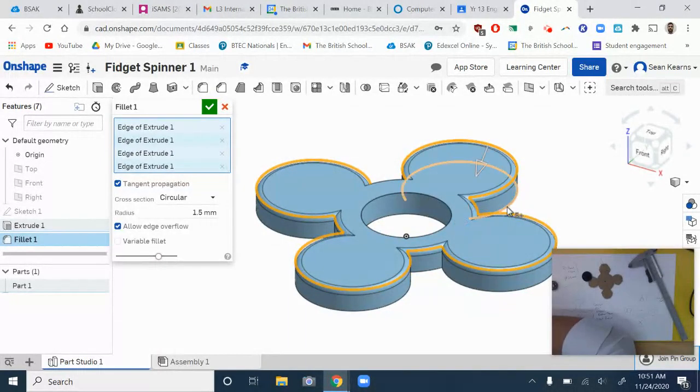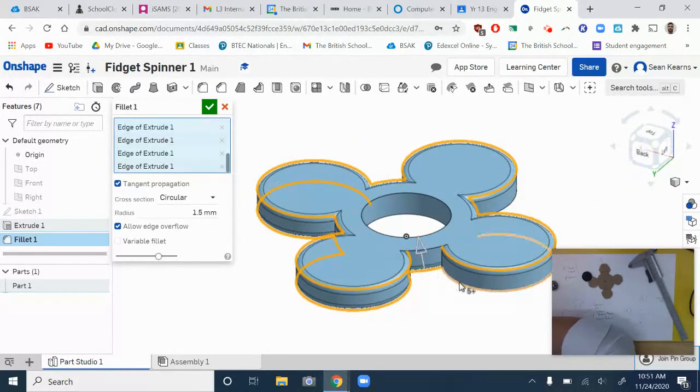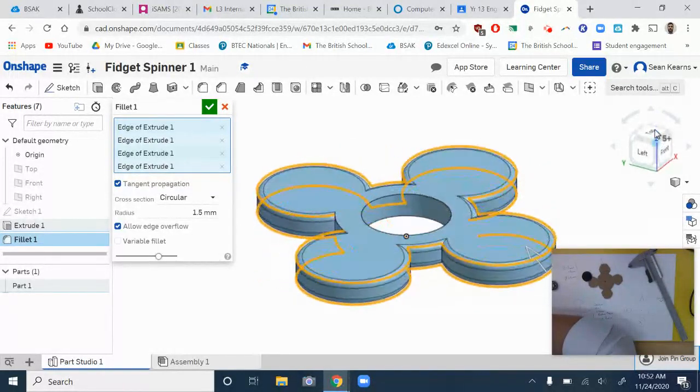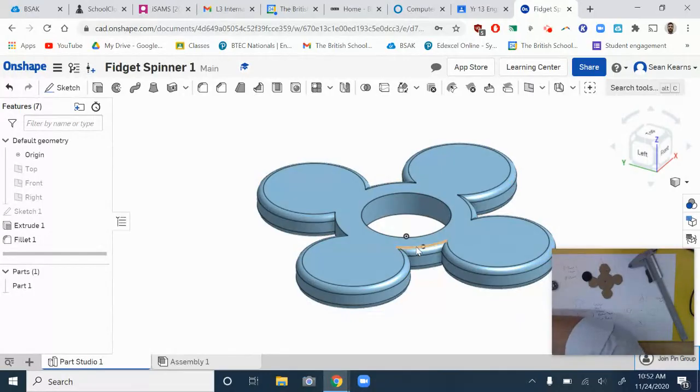You may need to play around with the settings here to make sure that it fits correctly. And you'll probably need to play around on this orientation square in the top corner so you can make sure that you get all of the sides of it. So I think that's all of them. Yeah, and I'm going to leave the inner circle as it is. Click OK. That's my design.